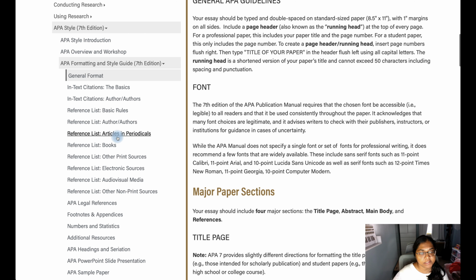So what we're going to do is in the left menu, we're going to look up our reference list and try to figure out what type of source we have. Is it an electronic source, meaning a source that we're accessing online? Is it a book or some type of other print source that's not a book? Do we have other non-print sources like maybe YouTube videos, etc., or audiovisual media? So we just have to think about what type of source we have and then choose the appropriate section.